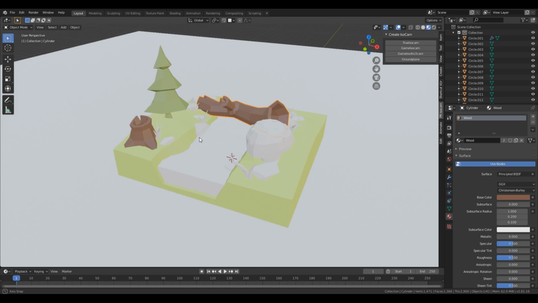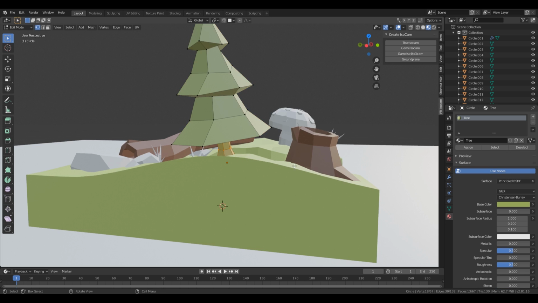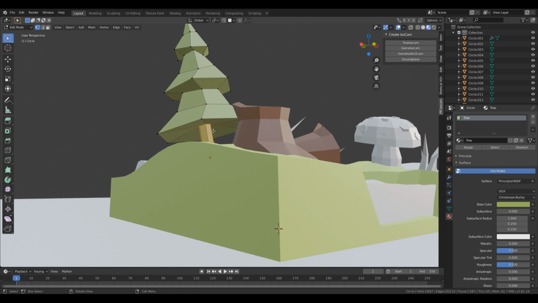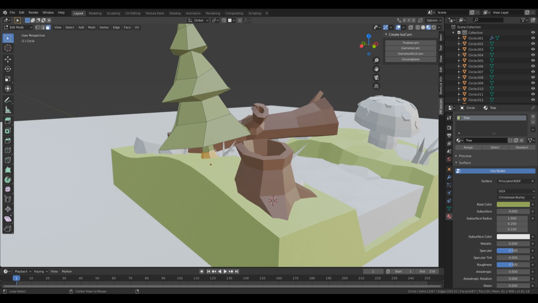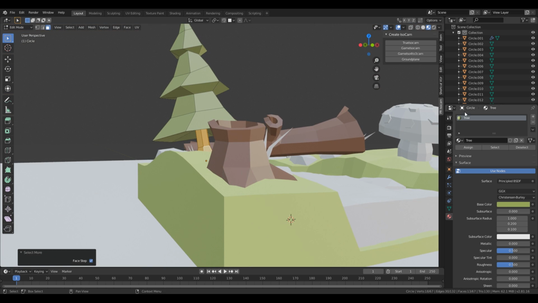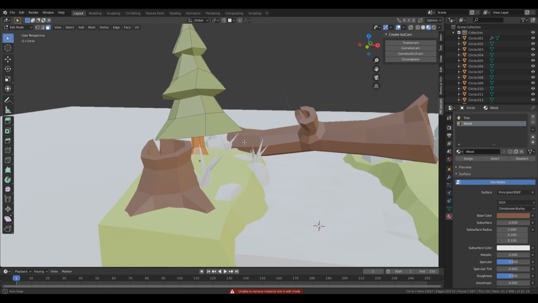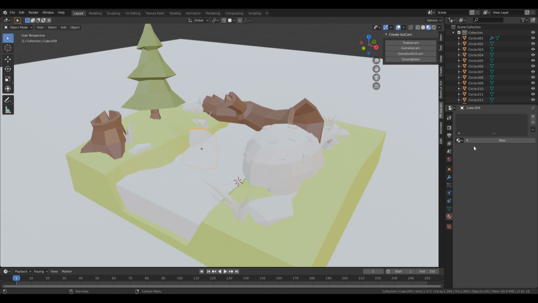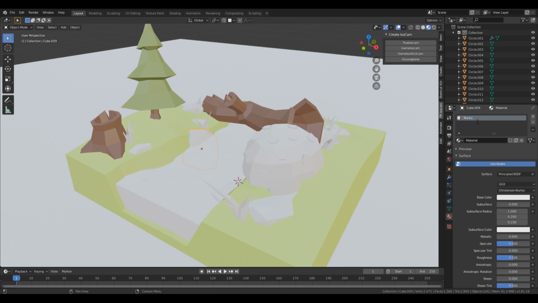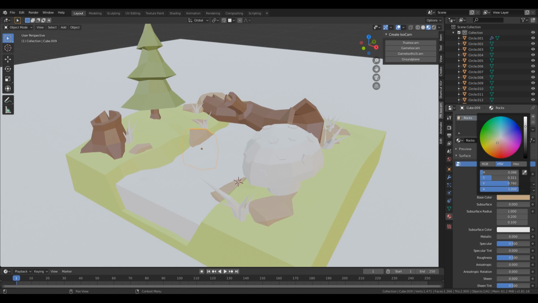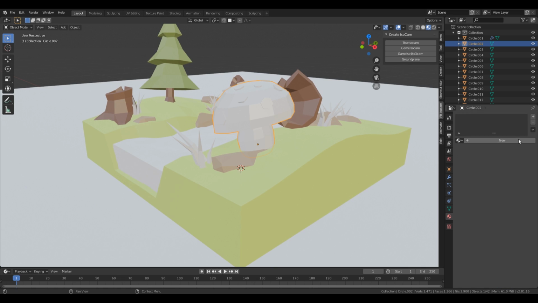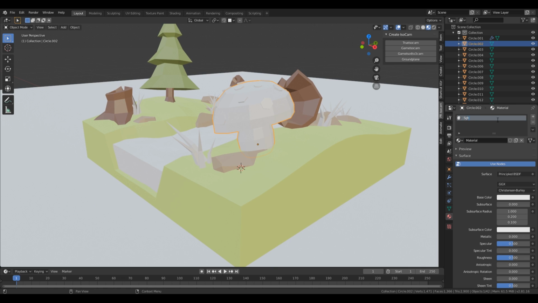Okay, the same here. And for the tree, so let's go into the edit mode. We should have this selected. If not, just select this ring and press Ctrl+ to expand. And let's add another slot here and select wood, click assign. For the rocks, let's create the rocks material, something yellowish, maybe a little bit darker, like that. And for the mushroom, we can do something similar.